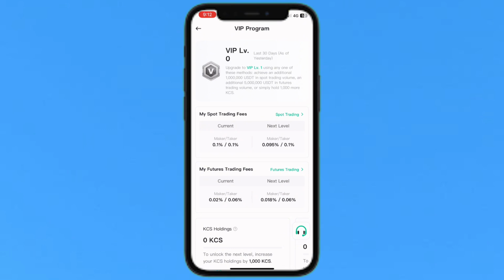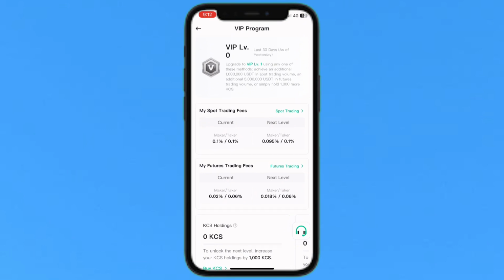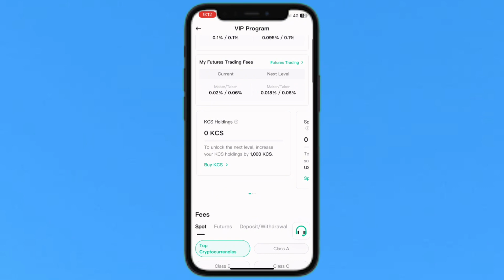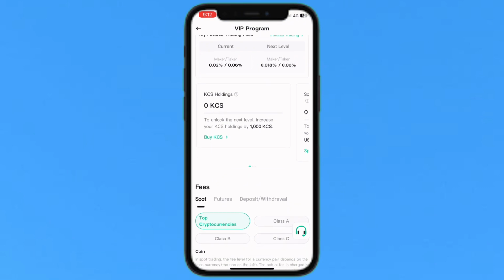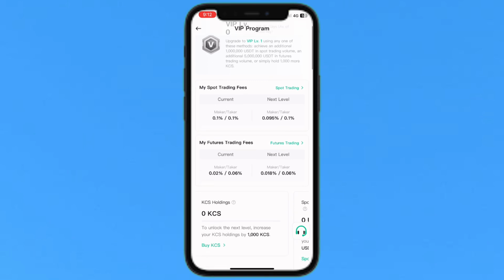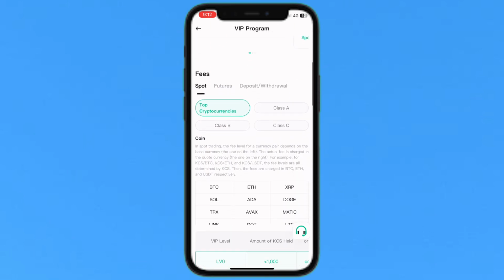So last 30 days of my yesterday, upgrade to VIP level 1 using any one of these methods: achieve an additional 1 lakh USDT in spot trading volume and an additional 5 lakh USDT in futures trading volume, or simply hold 1000 more KCS. So right now I am on level 0, but if you want to increase it, you can just complete this criteria in your KuCoin.